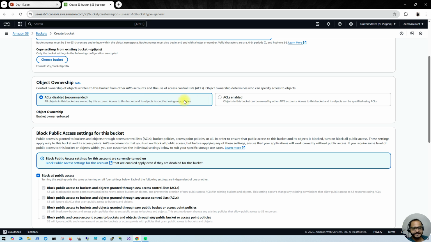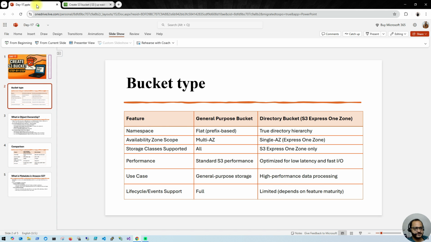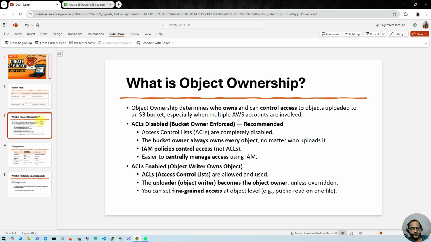So let's understand these two. Let me go to my presentation. So basically, what is object ownership? Object ownership determines who owns and who controls access to objects uploaded to an S3 bucket, especially when multiple AWS accounts are involved. So the ownership basically helps us know who owns this particular object and who controls access, like who can access what. This is what we are going to control as part of the access control list.